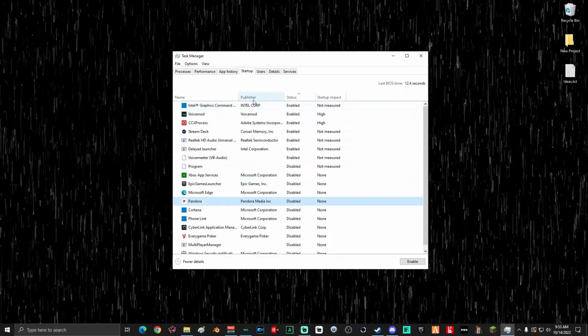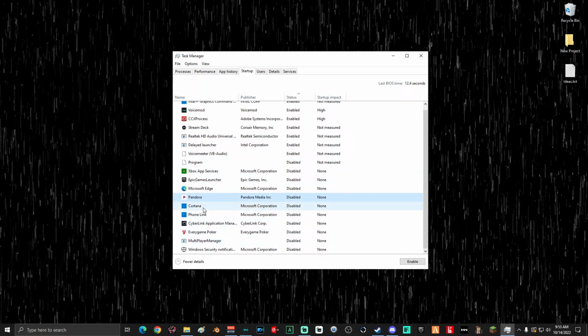Make sure when you're going through this list that you do not disable any operating system programs. For instance, my Intel Core or my CCX processing, or anything that has to do with audio or video cards. But you could disable things like Cortana or Microsoft Edge, any type of game service that wants to start up with your computer. You can go ahead and disable all of those. Once you're done, go ahead and close out the window.